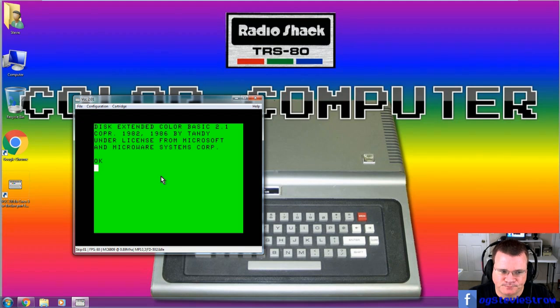At this point now, we have installed our emulator, and we've configured our emulator to do just about everything that we need it to do. The next thing we're going to do is I'm going to show you where to go to get some software to run on your virtual color computer.